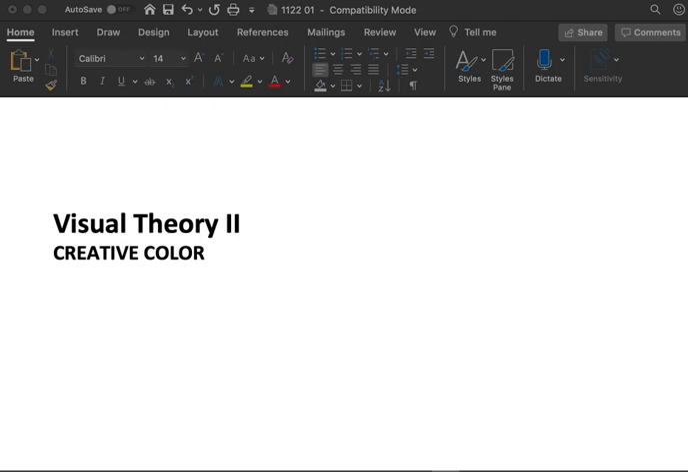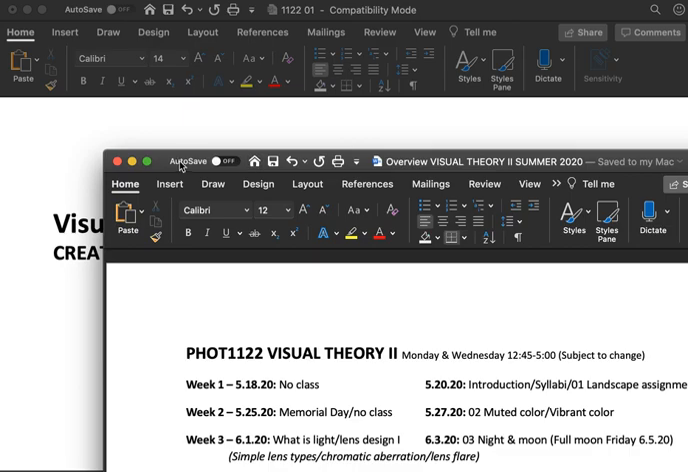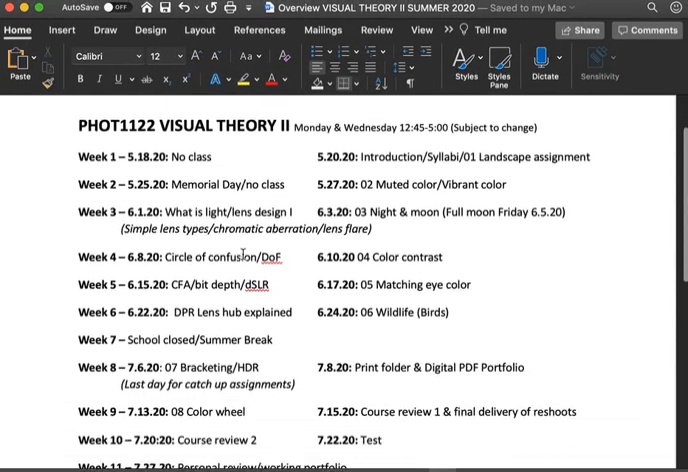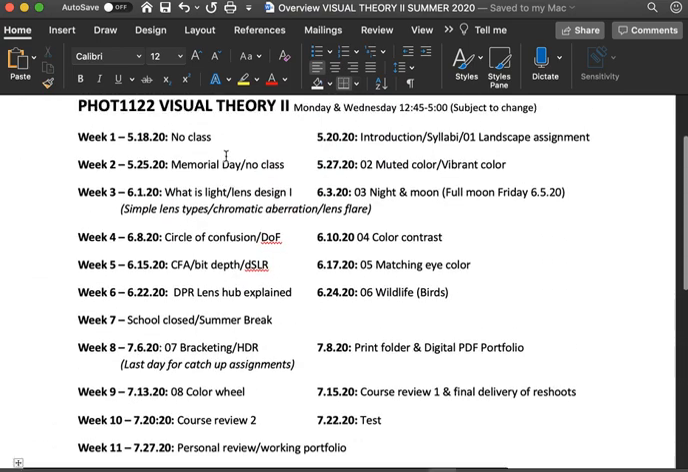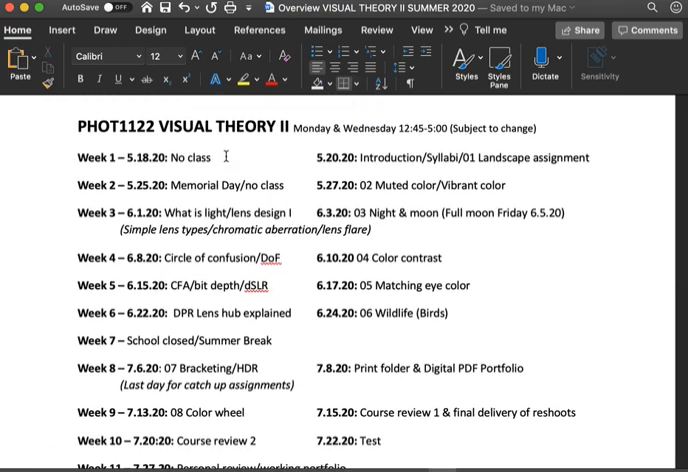Today we're going to be thinking about color, creative color, and in your assignment packet you'll see that we have 4 assignments related to color in Visual Theory 2. Creative color today, muted and vibrant color, we'll be looking at that and thinking about that assignment. Color contrast, matching eye color, and then the color wheel is more of a technical assignment for helping us with printing as we get back into printing and really focusing on how we can get the best result from the printers. So today, 527, muted color, vibrant color.